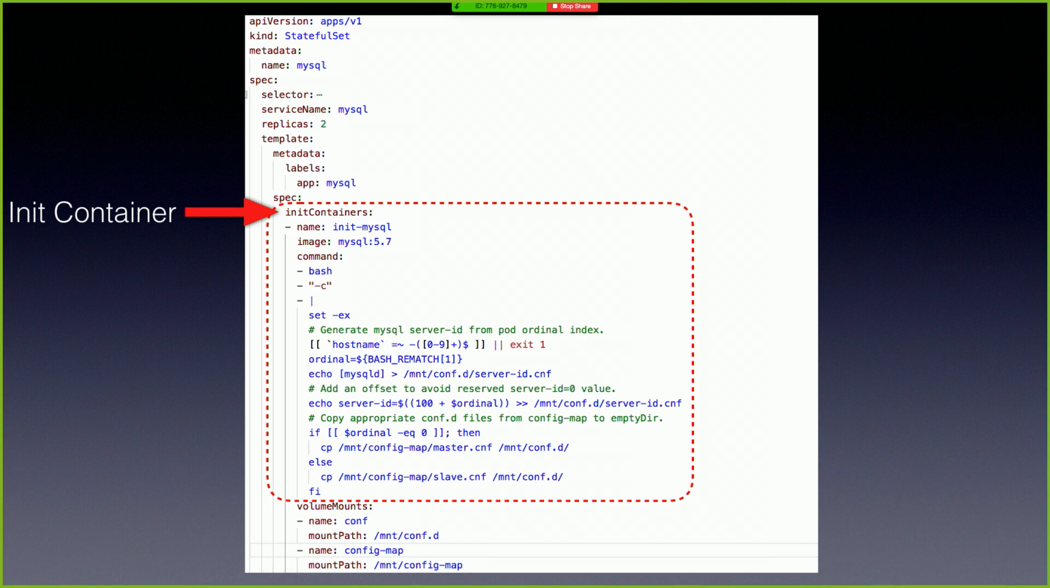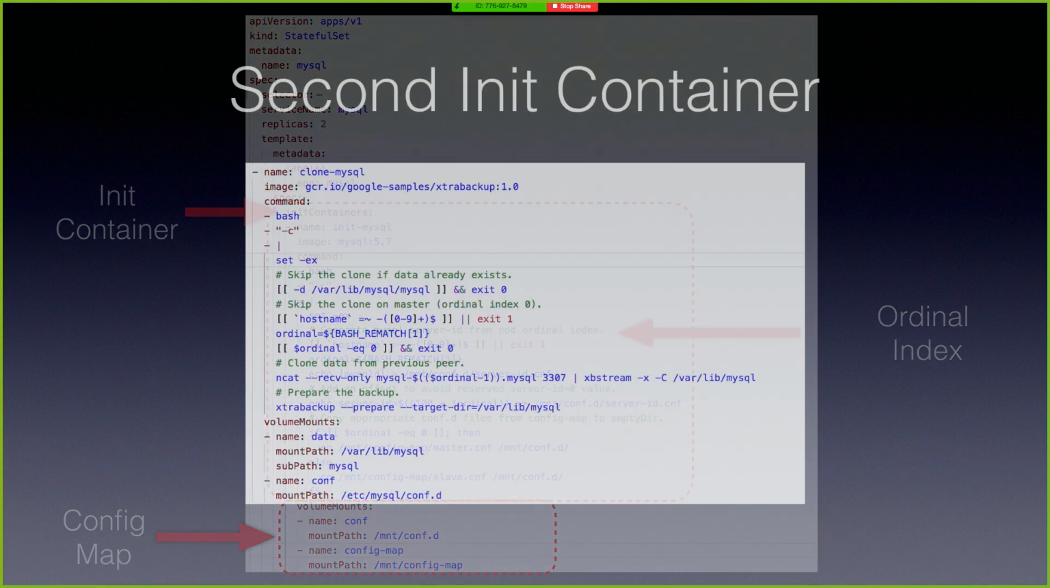I need containers that run before my containers to bootstrap a config, to store in a config map, or what have you. So I just really upped my complexity in this setup because I have an init container, and then I wanted to point out the ordinal index here.